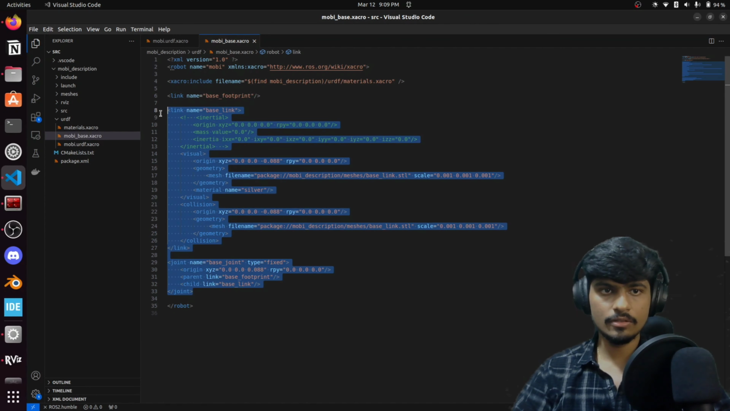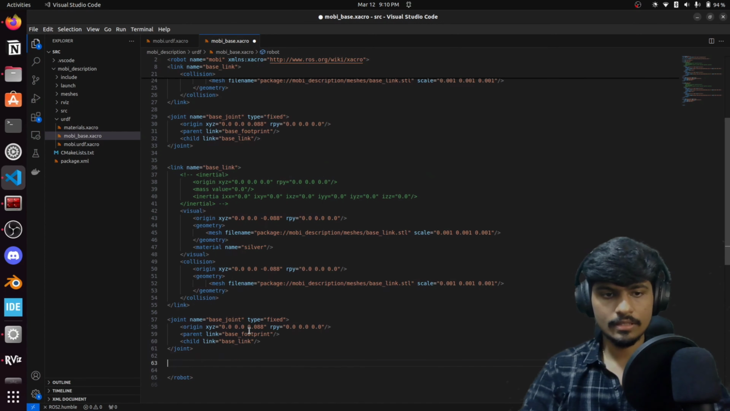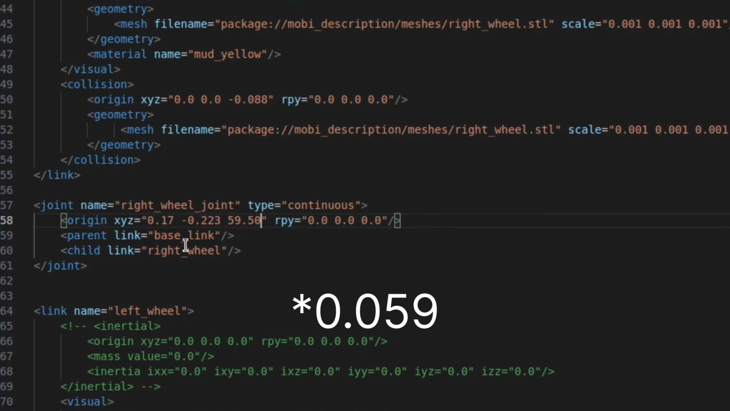Doing a similar process, I'll do it for both the wheels. So I'll just copy this and paste it here. Once again, first we'll change the right wheel joint. So I'll put the values, whatever value I had. So I had 170 mm, which is 0.17 meter, and I have minus 223.50, which is again minus 0.223, and in Z I have 59.50. Okay, so this was my joint position.